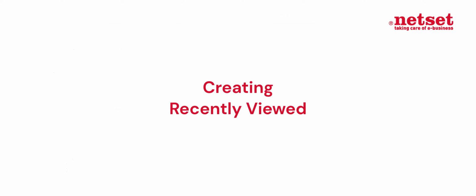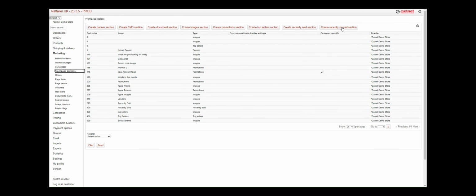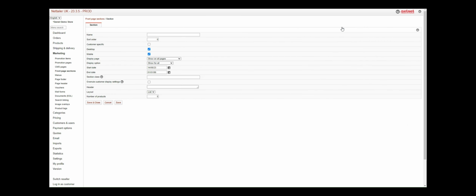Now we will look at creating a recently viewed section. This section works in a similar way to top sellers and recently sold. The content of the section is created automatically by the store depending on what products your customers are looking at. In this section, you also control the number of products displayed here, rather than in the settings menu, and can determine what pages recently viewed items are displayed on.